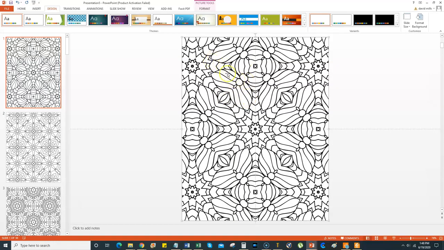So these are 300 DPI. And here's a quick tip. These are 300 DPI images, and they are natively 8.5 by 11. So as long as you're printing at 8.5 by 11 or smaller, it's not going to get pixelated, and you're going to get high quality printing.